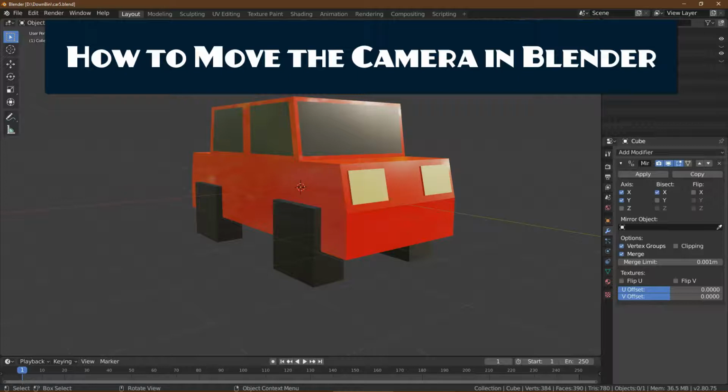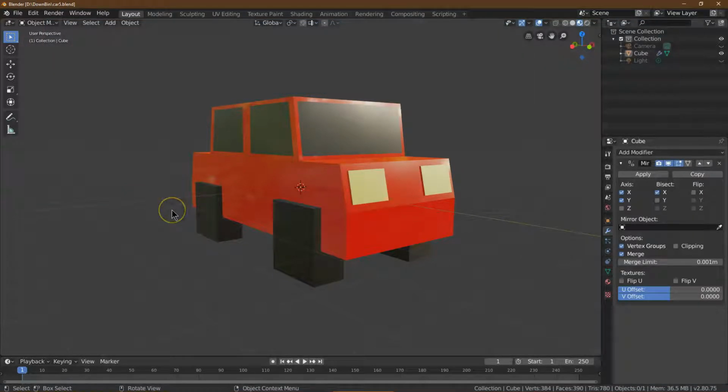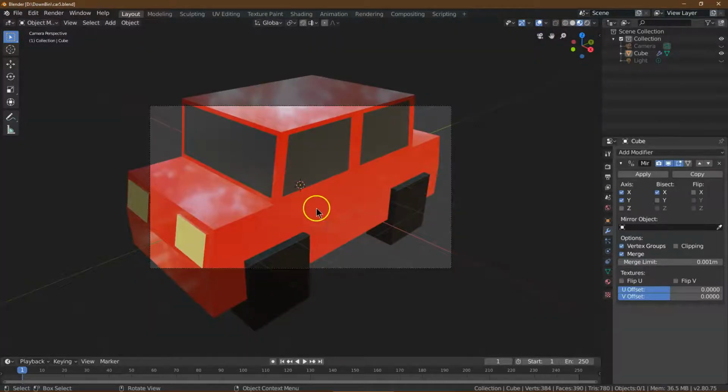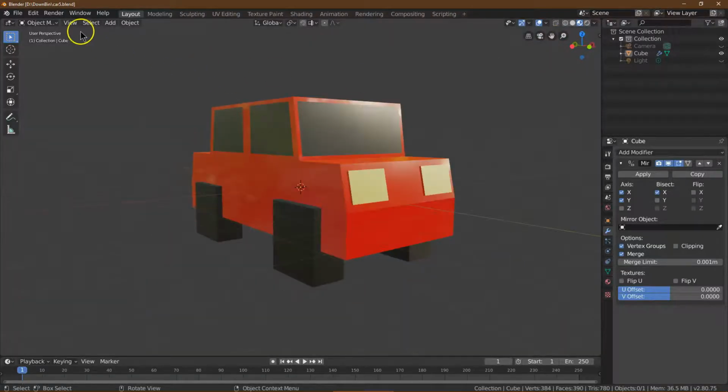Let's walk through how to position the camera in Blender to get the best possible rendering of your item. So it can be tricky, right? If you click on camera, you get stuck like this. I can't really see my nice square blocky Minecraftish car here, and that's not what I want. So now what I want is to be able to move that camera.